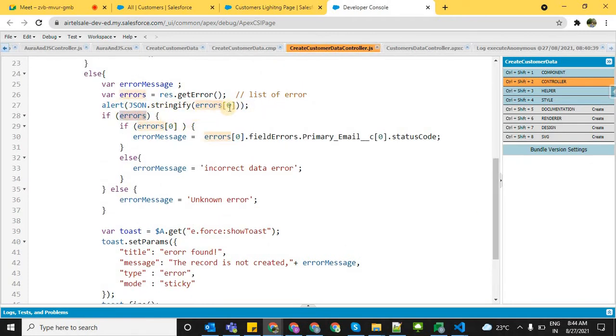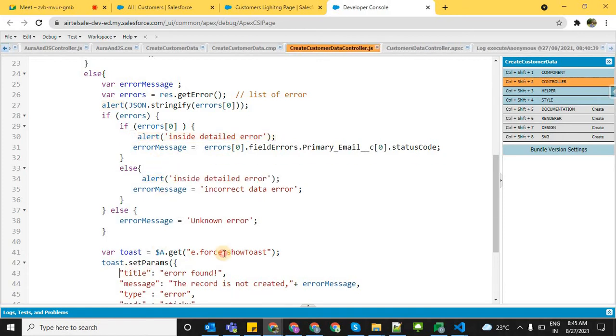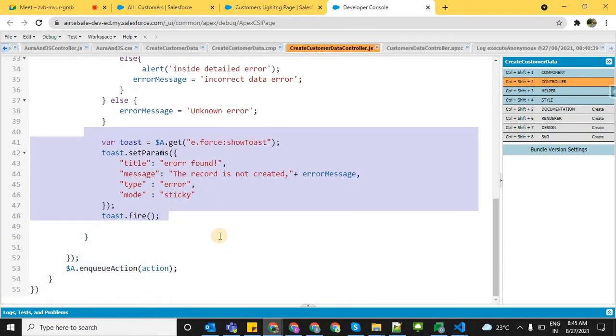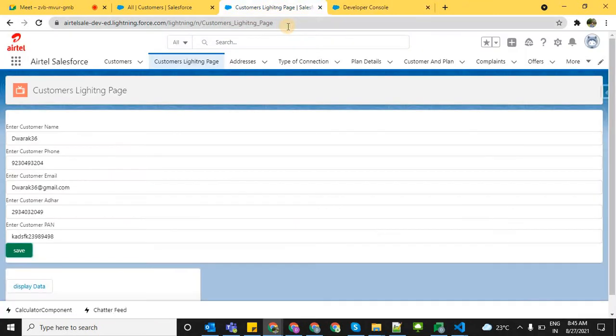Errors of zero. But if errors of zero is there, then the error message is not showing. If the error message is not there, at least it should show here. Let me try why it is not coming inside here. Some message has to show inside the detail error. Either it should come here or it should come here, and then it should show me a toast message. As of now it's just printing this one, but I'm not sure whether it is coming inside or not. If errors of zero, let me try now.